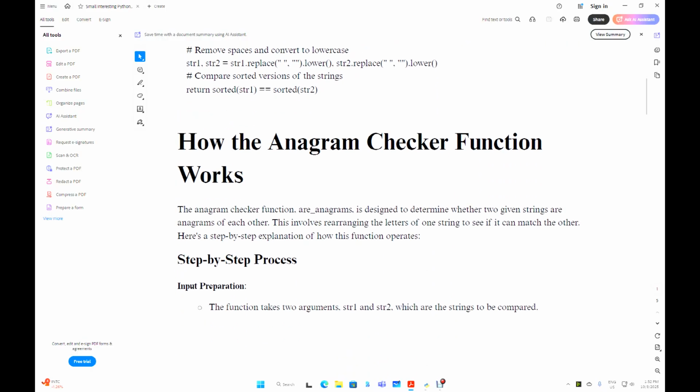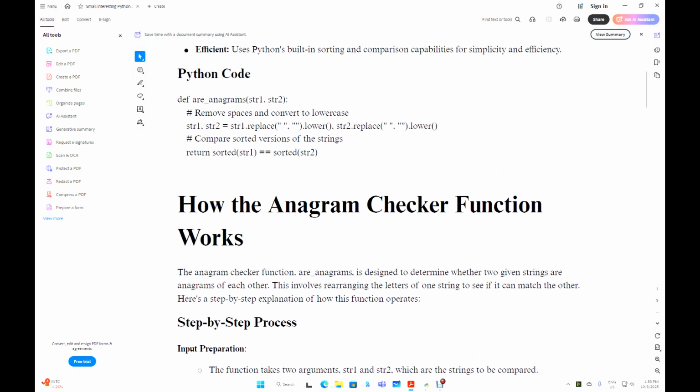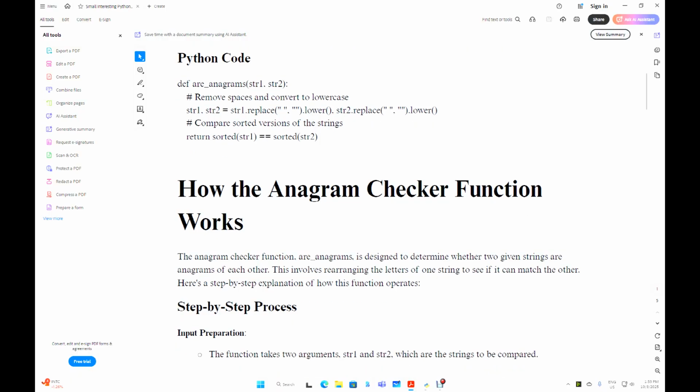So now let's talk about how the anagram checker function works, the are_anagrams function that we just saw here. I'm going to share this Python code online in the description, so make sure you look at it in more detail.